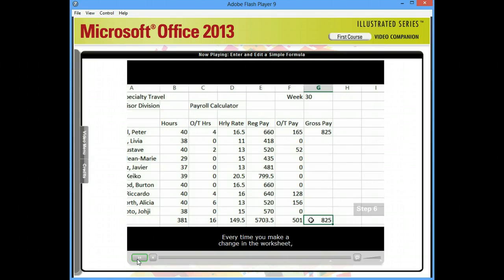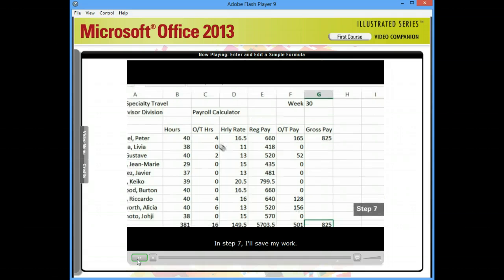Every time you make a change in the worksheet, Excel updates any other cells that include calculations based on that change. In step 7, I'll save my work.